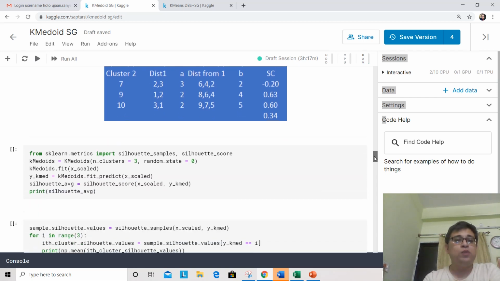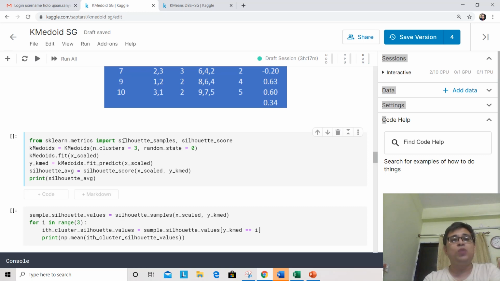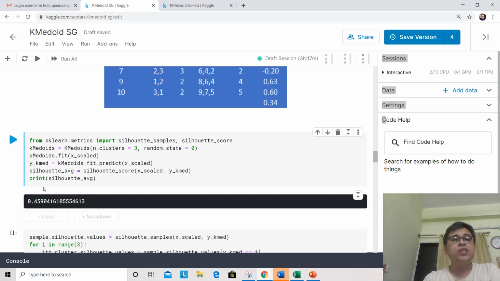Here, from sklearn metrics we import silhouette_samples and silhouette_score, and let's run k-Medoids and look at the values of the Silhouette average. The Silhouette average comes to 0.45, which is not a very bad value. The closer it is to 1, the better the clustering is.